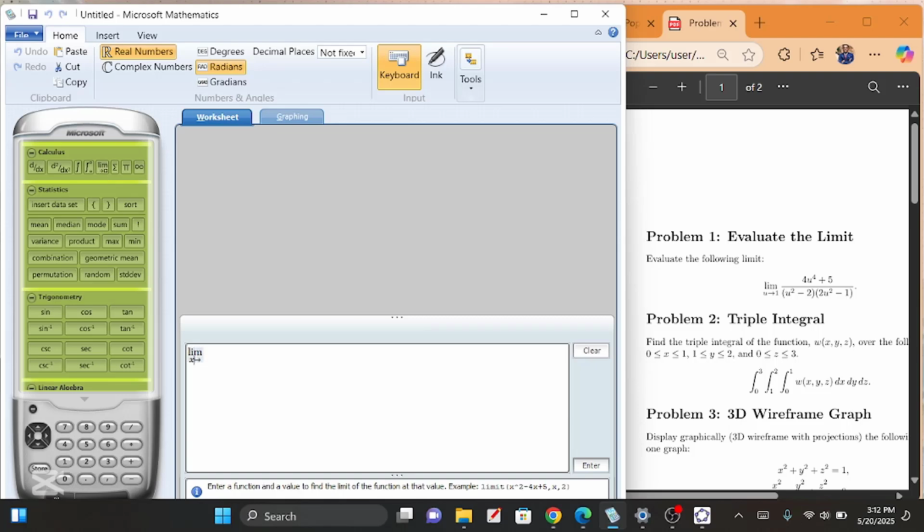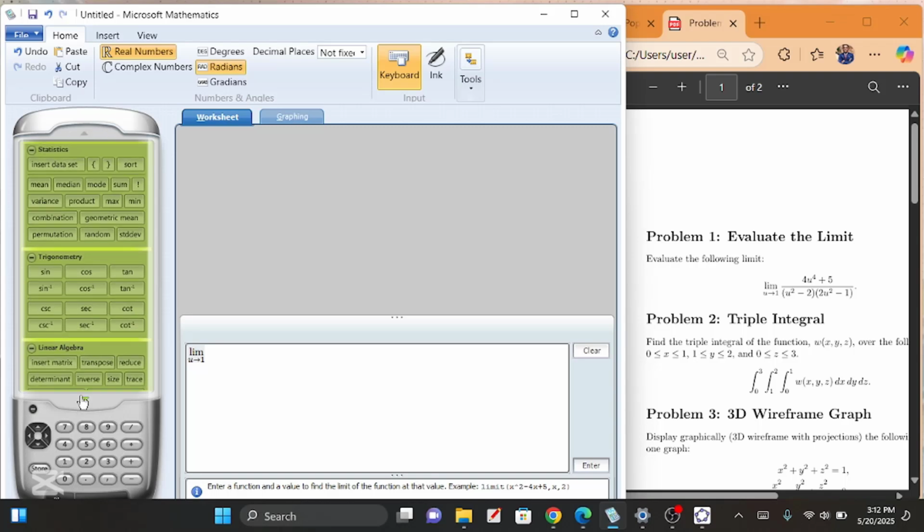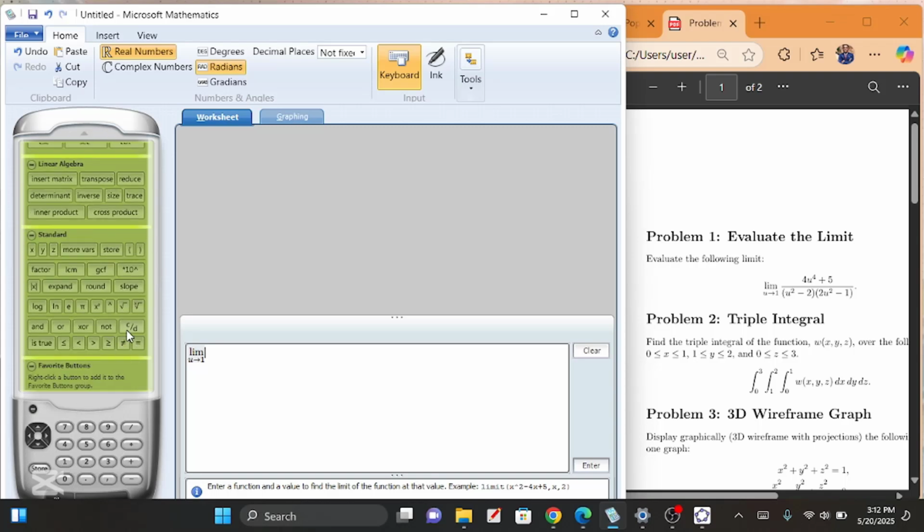But the limit is of u. So u approaches 1, and then the function is in a fraction form. So we go to standard and select fraction. So with the numerator part, we have 4u exponent 4, sorry. To type exponents using the computer keyboard, press shift and then caret, which is on top of 6, or you use the caret symbol in here.